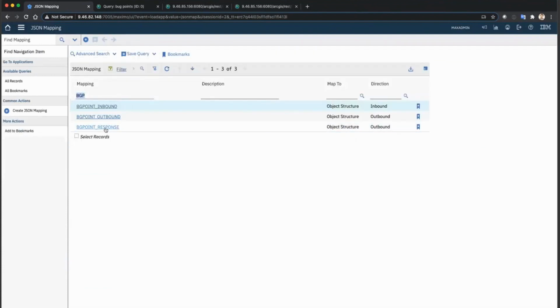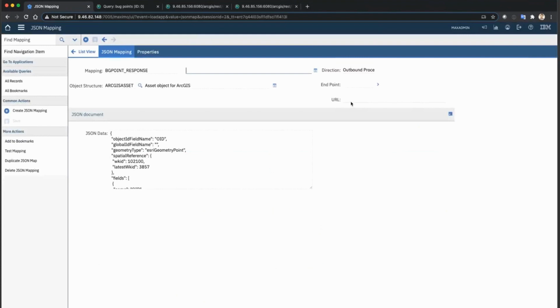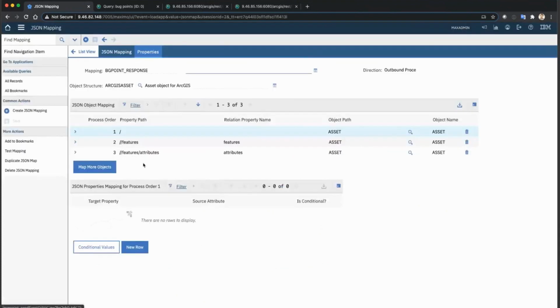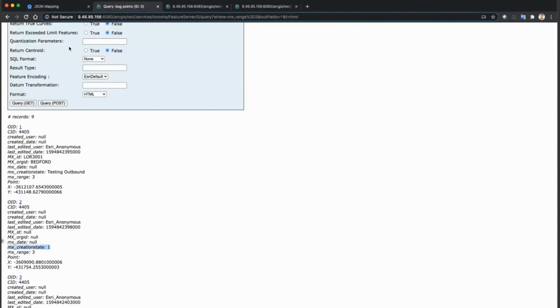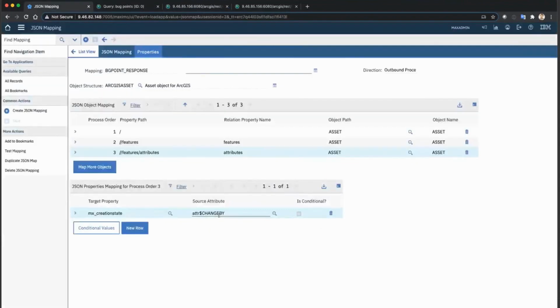I have the response. I configured this in exactly the same way, just inserting a URL which will bring the JSON data. And here I can click properties, and you see that it's the opposite way. Here I have the MX creation state, which is a field in the ArcGIS site. I can show you. Oh, here it is. And it will receive the change by attribute that will come from Maximo.